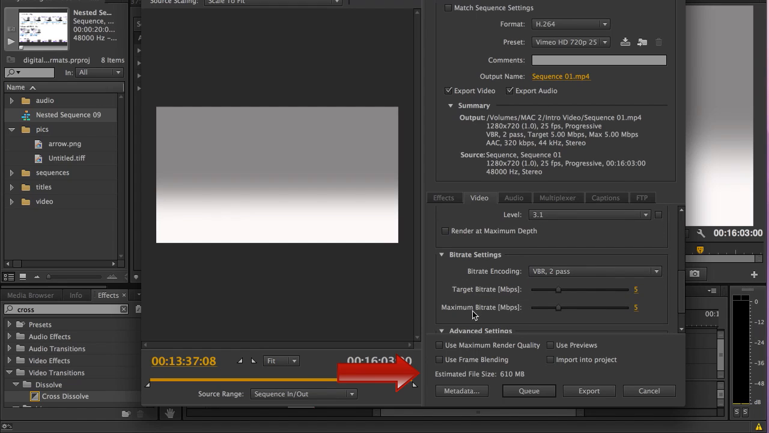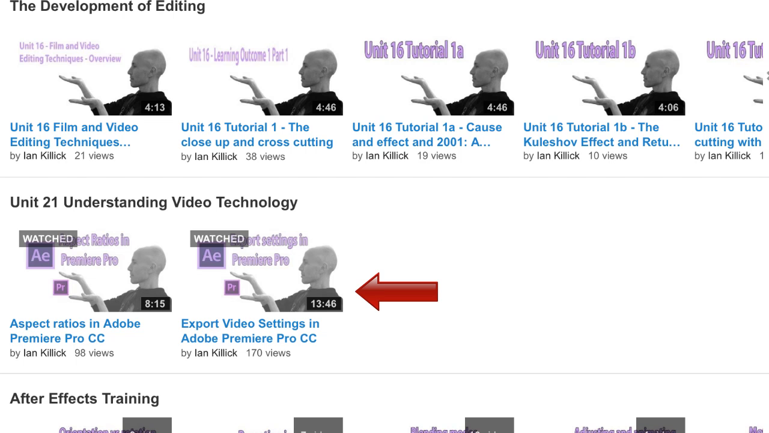If you want to compress it even further, you need to pay some attention to the bitrate settings here. However, as I said earlier, for a more advanced discussion of these and many other settings, please look for the longer tutorial on exporting from Premiere in this YouTube playlist.